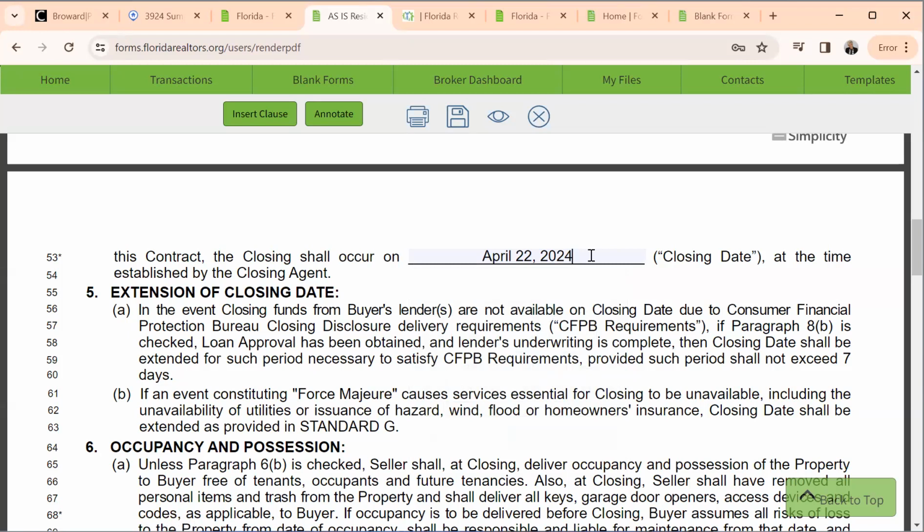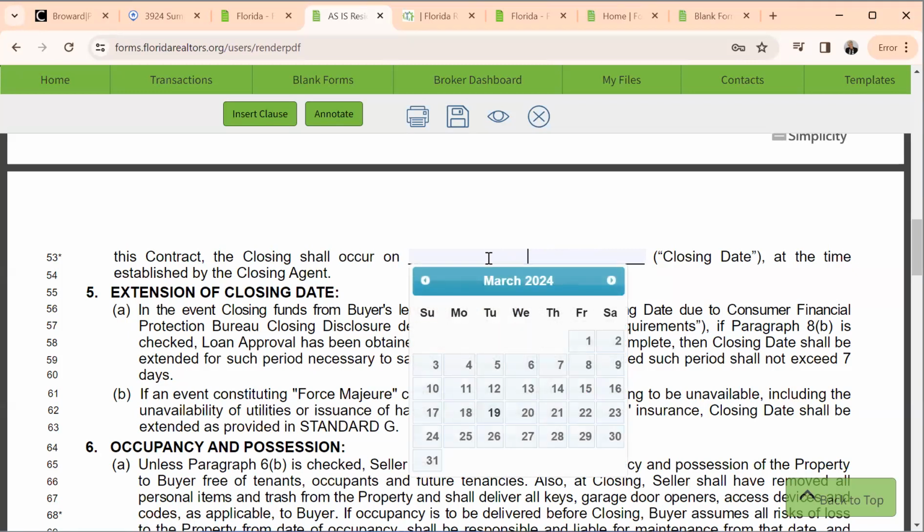Let's see, let me get back to this calendar. Show this. Calendar, come on, calendar. Calendar. Thank you. 30 days.